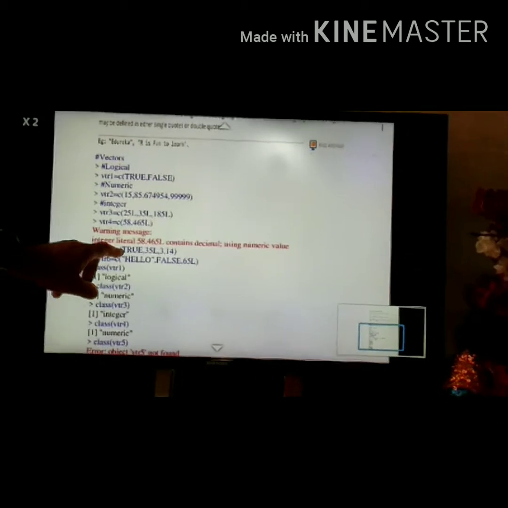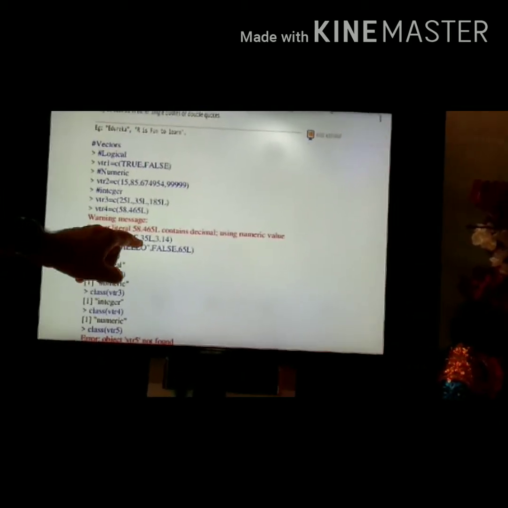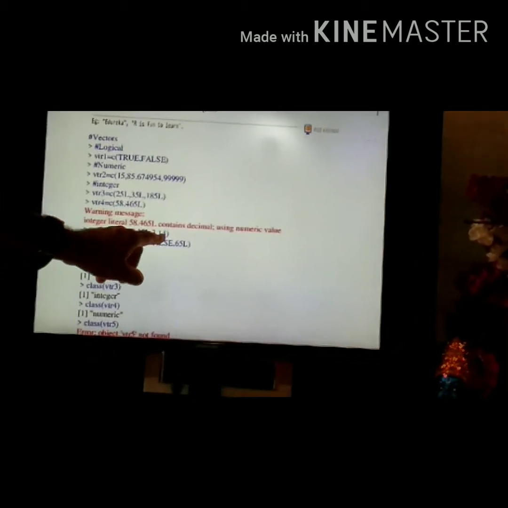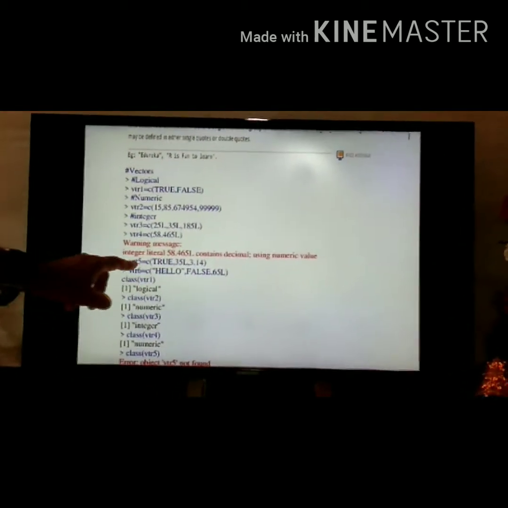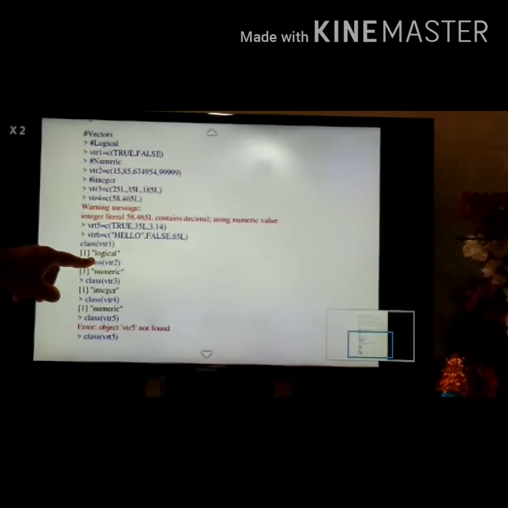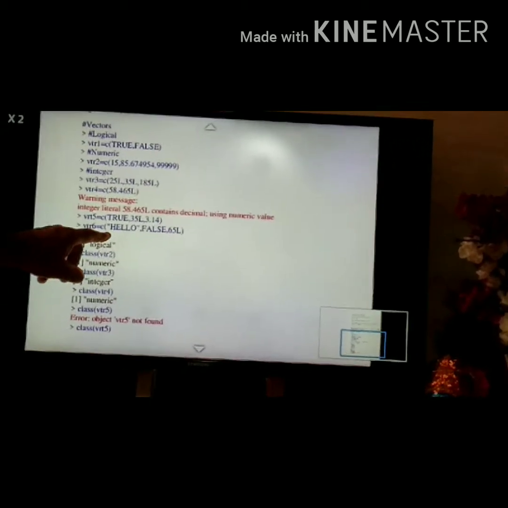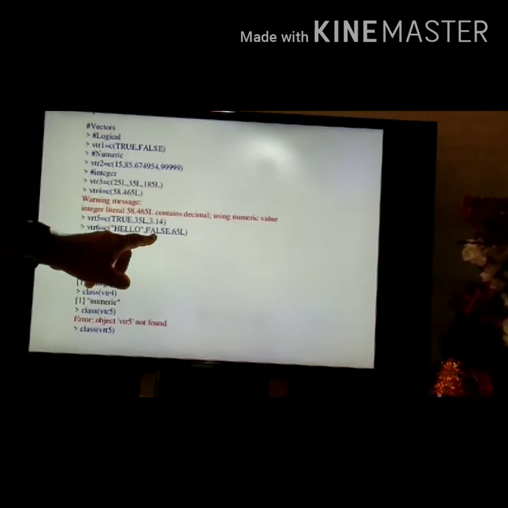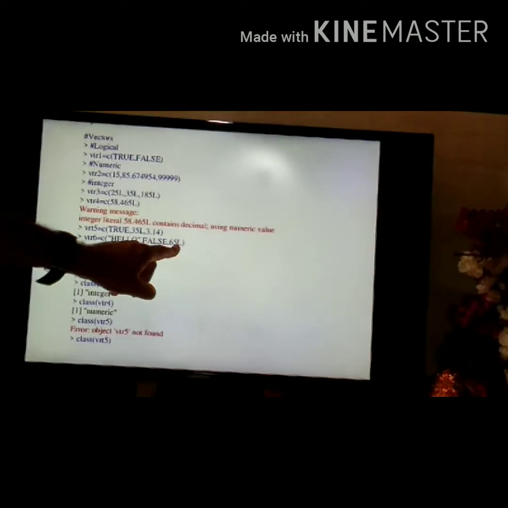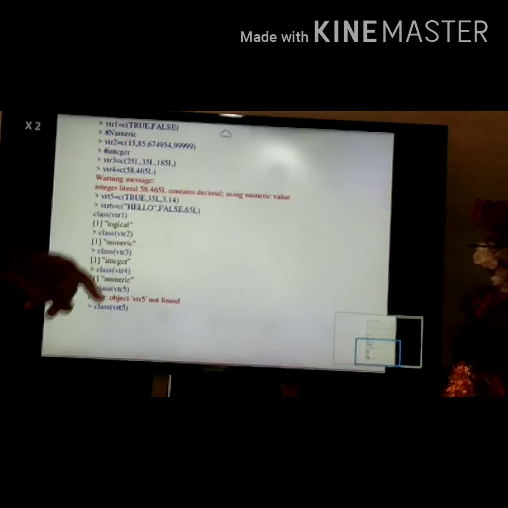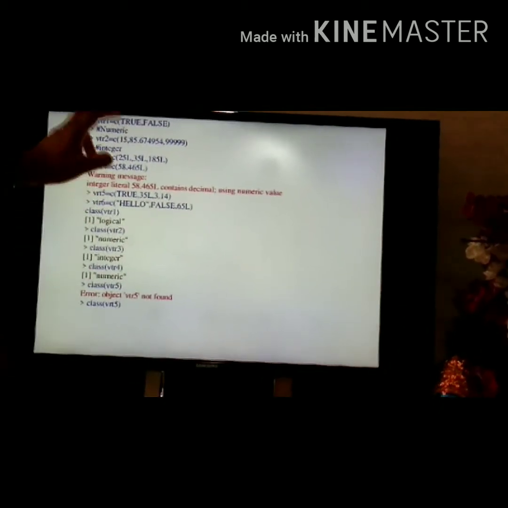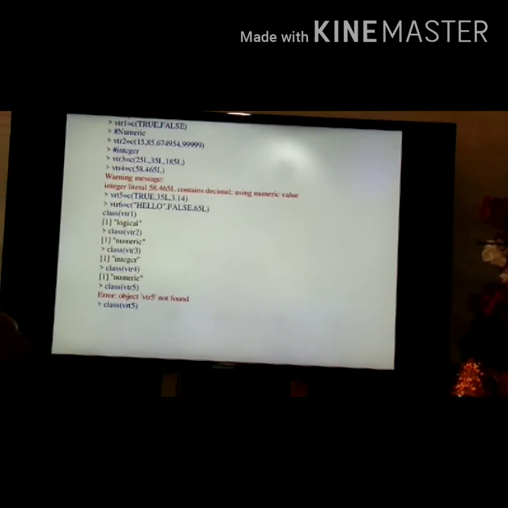And vector 5 was denoted with one logical value, one integer value, and one numeric value. So the class of vector 5 is numeric. And in vector 6 I denoted a character value, a logical value and an integer value. The class of vector 6 is also denoted by the integer value. So, like that, these are the different examples for the vectors.